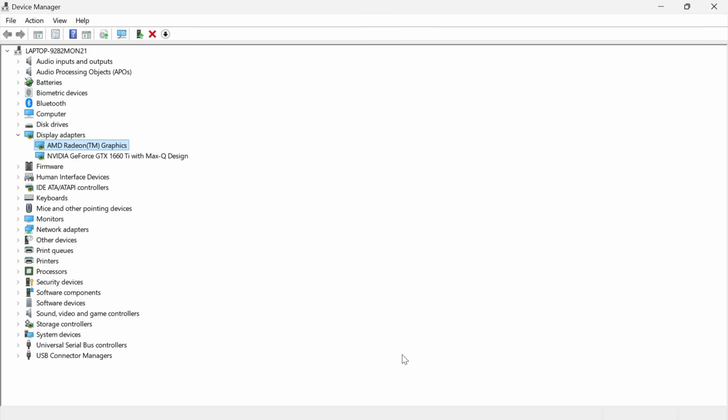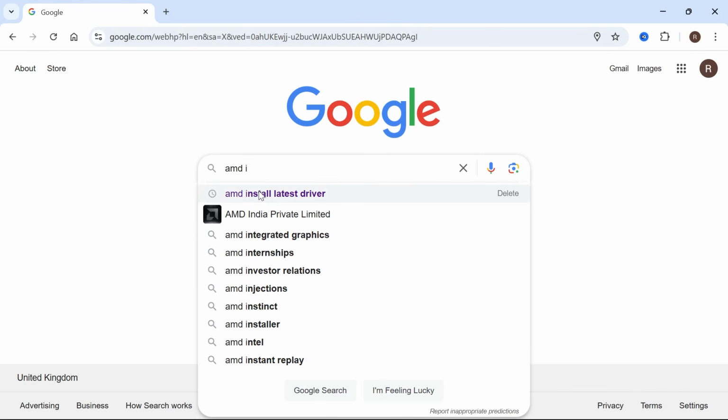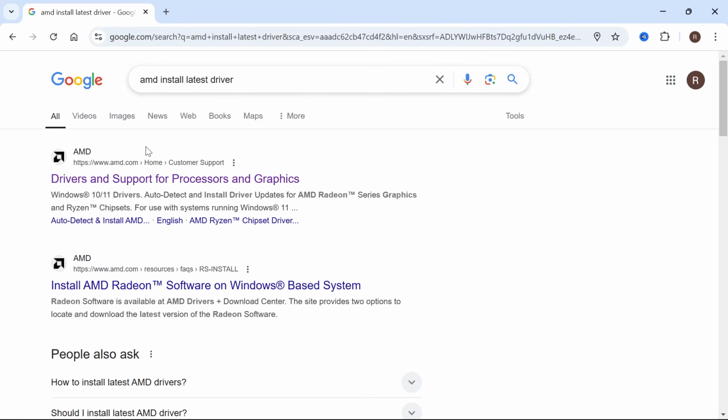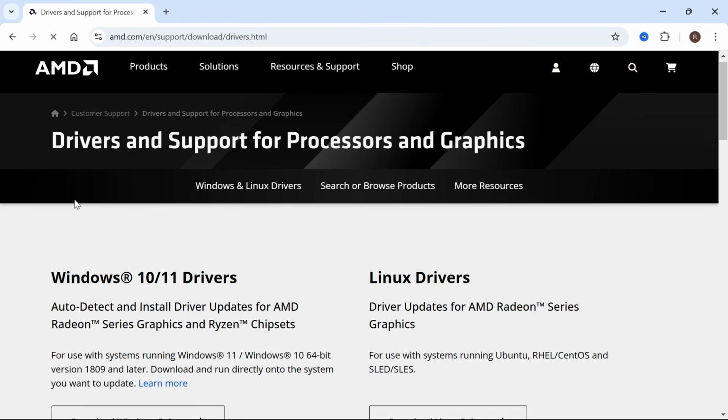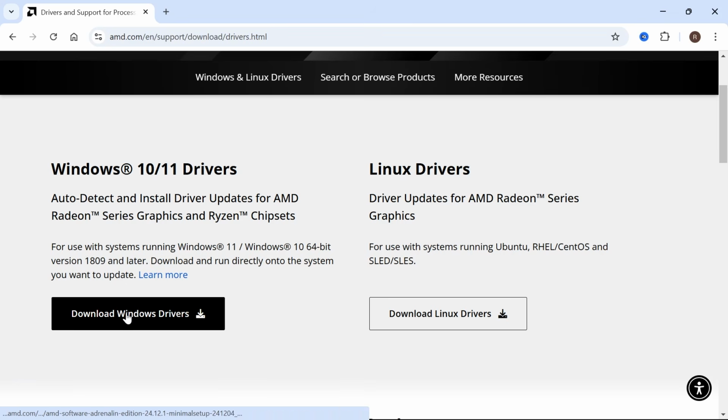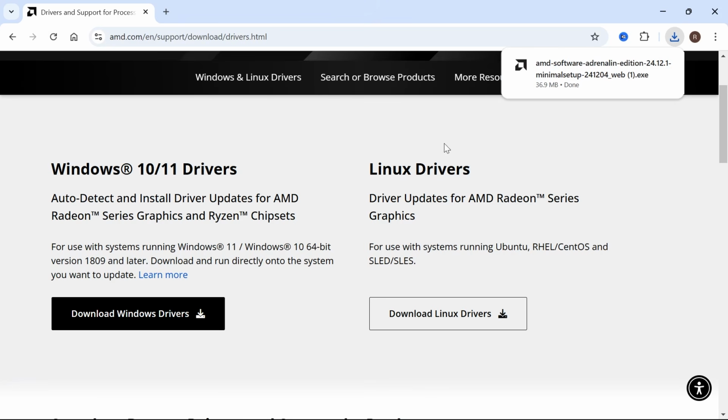Now if you get this message saying the best drivers for your device are already installed, then what you can try instead is to head over to an internet browser, and from a search engine you need to type in AMD install latest driver and hit enter. Then click on this top search result here, which is the official AMD website, and then you need to press the download Windows drivers.